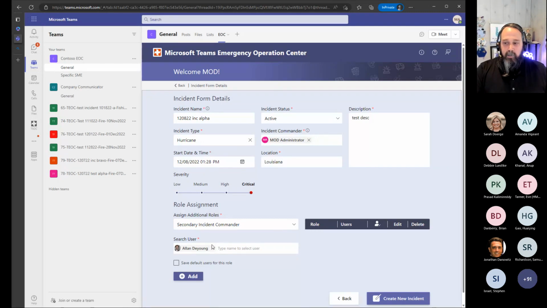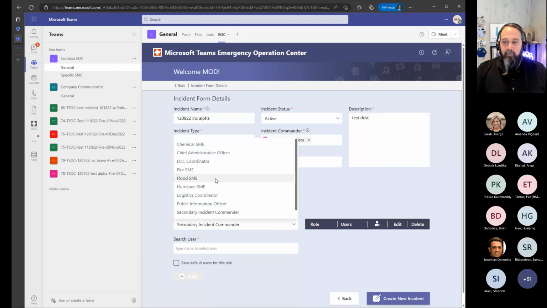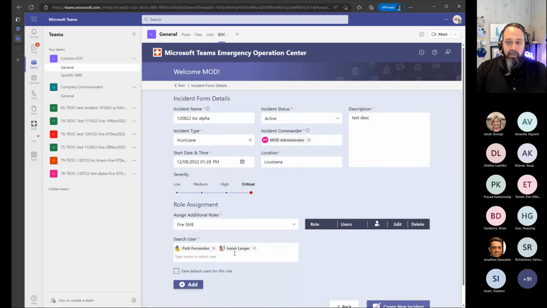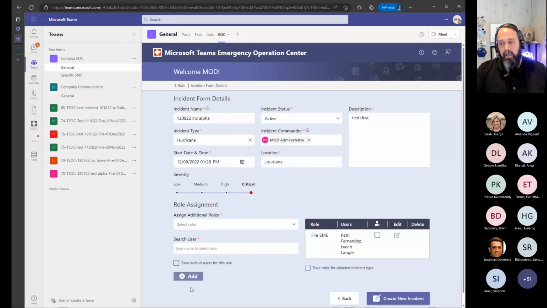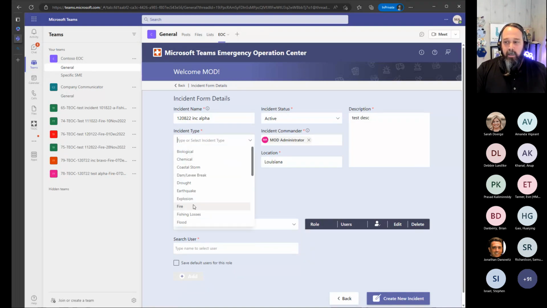An example of that would be if I were to go up here and pick my fire SMEs. Patty and Isaiah were already assigned. Great, I can just add them right into it, and then I could continue to build out this role list. I'm going to change this incident type away from hurricane, and I'm going to pick a fire response.